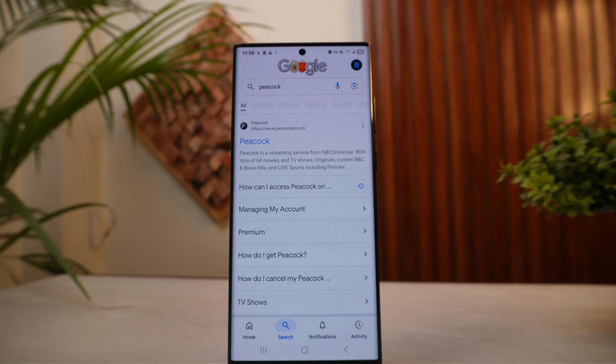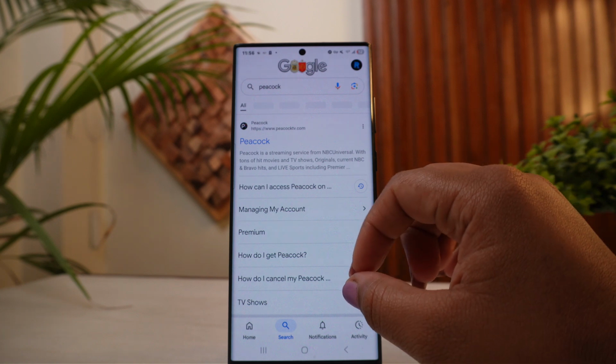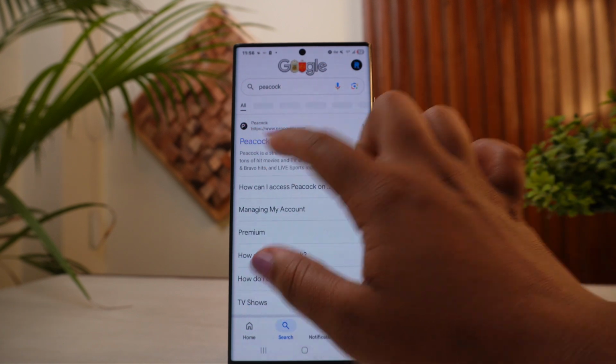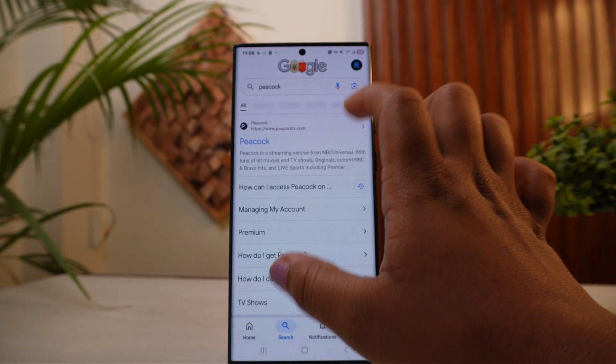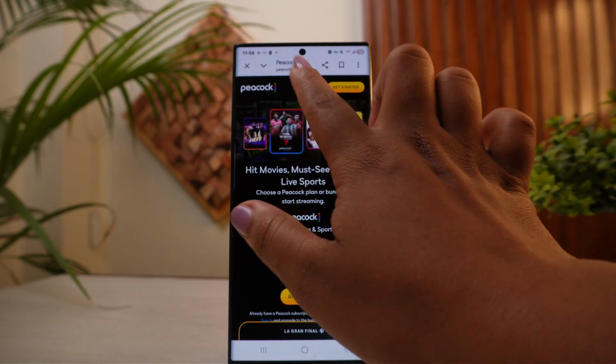To log into your Peacock account step by step. In here, you'll need to get through any sort of browser first of all, and then simply search Peacock. Then you'll get the www.peacocktv.com. Then you can simply tap on that link, and then from here you can get the sign in option.